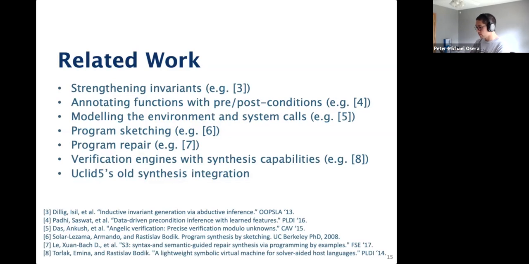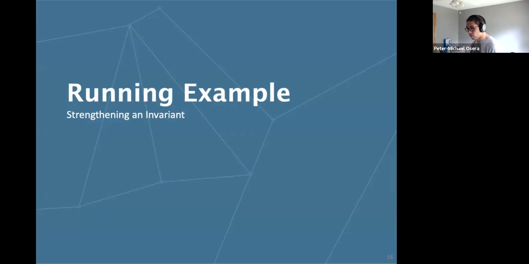The thing that sets the new integration apart from all of this is that we give users a very generic input format for any of these things, and we will generate queries for existing SyGuS engines to handle. Before going under the hood and seeing how this is all implemented, let's look at an example of how a Uclid5 user would actually use synthesis.